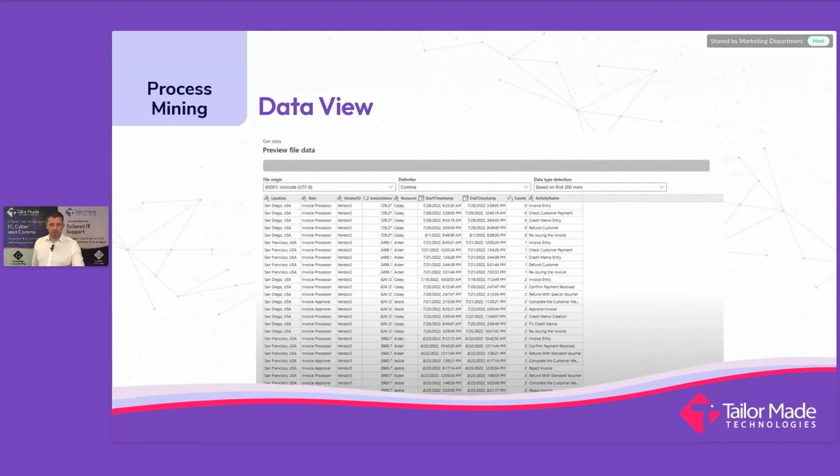But we've got a start timestamp and an end timestamp. So I can see how long it took for that thing to happen inside the business. And what was the thing, the last bit there being the activity name, it was an invoice entry. Okay, fine. So we're grabbing all of that data, compiling it down into a big sheet of how long it takes us to do things, how much money's involved in it.